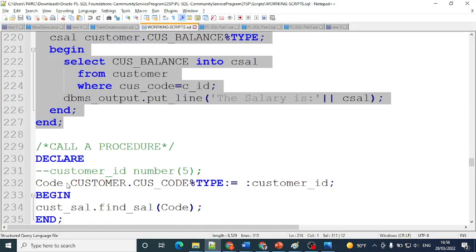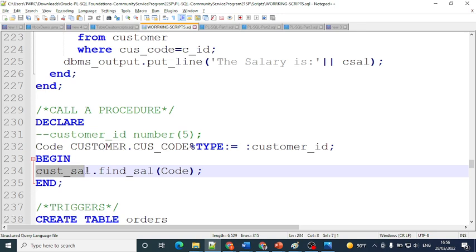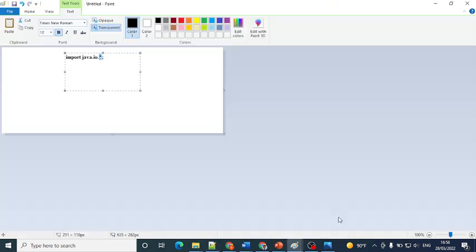Now it is time to call the procedure. How do you call the procedure? You will use the name of the package dot find salary. In Java, what will you do? Suppose you want to call a procedure or a function. First you will create an object like this, Customer C is equal to new Customer. Then you say C dot add numbers, for example, with n1 comma, like 10 comma 20.